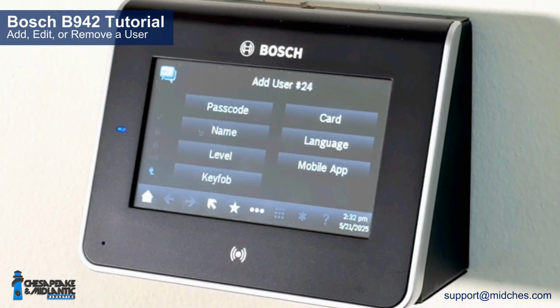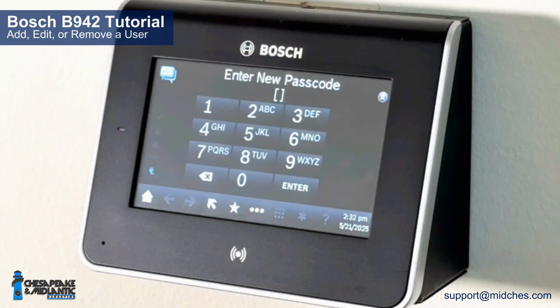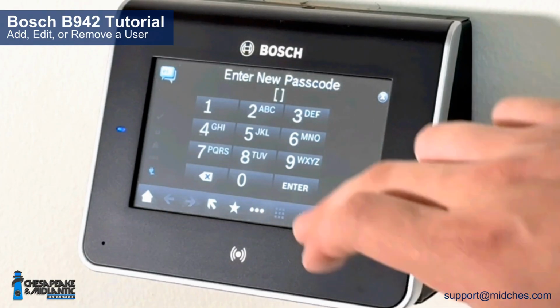From this menu, you can add the passcode, add the name, select the security level, add a key fob or a card, change the language, or add mobile devices. First, change the passcode. The new passcode is whatever the new user wants it to be. In this example, we're going to use 6 zeros.